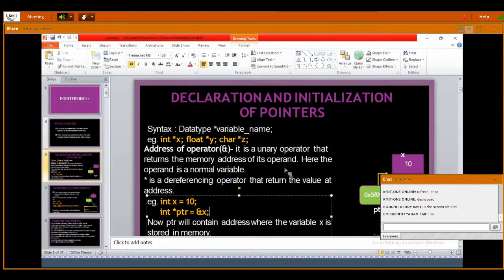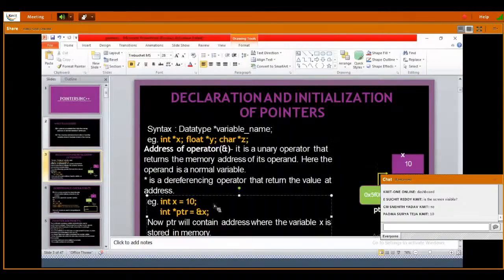Ampersand always returns the address of an operand. Here the symbol asterisk, star, not the multiplication symbol. Asterisk is a dereferencing operator that returns the value at an address. Here star ptr means that it returns the value at the address. What is the value at this address? What is the value there in this address location? What is the value, ma? 10. Very good. So asterisk always returns the value at the address. Ampersand is used to retrieve the memory address of operands. Okay.